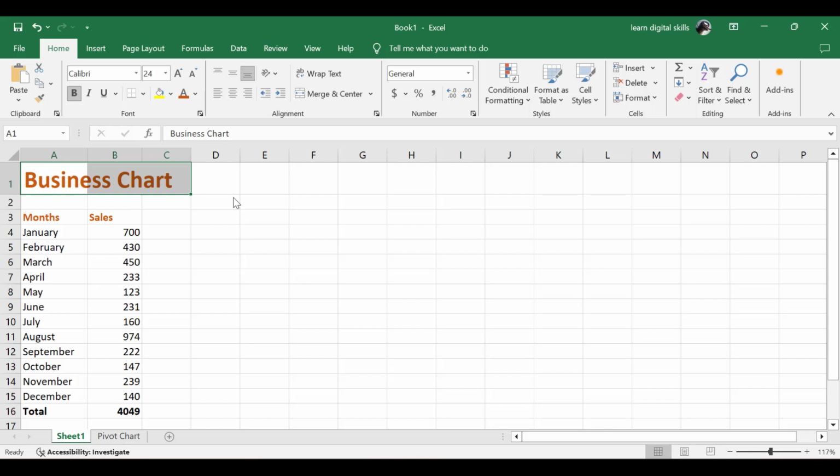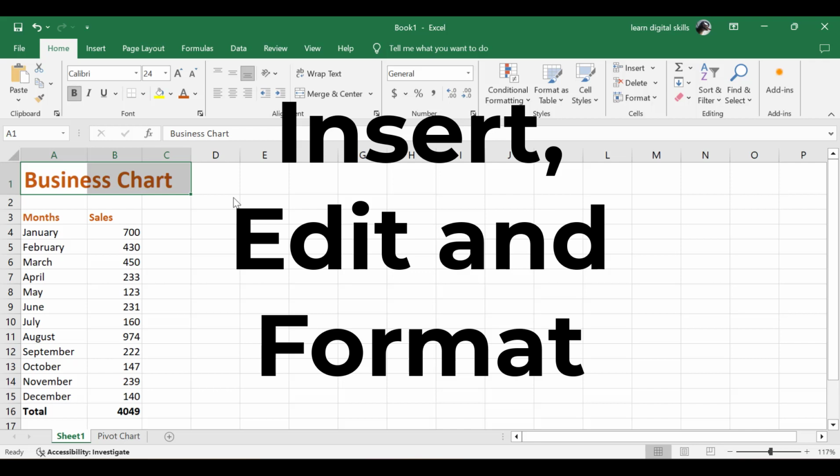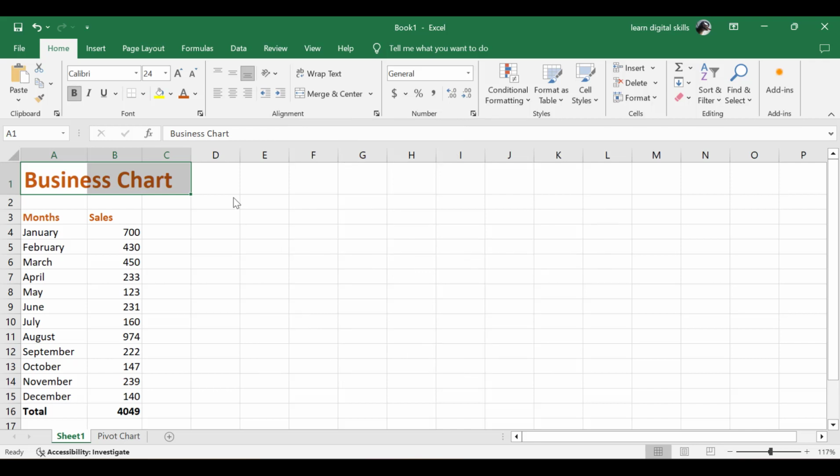Hello, in today's tutorial we are going to be discussing how we can insert, edit and format our charts in Microsoft Excel. Alright, so what does it mean to actually be using a chart? That means you wish to analyze your data in Excel. We are now going to see how we can insert, edit and format our charts in Excel.